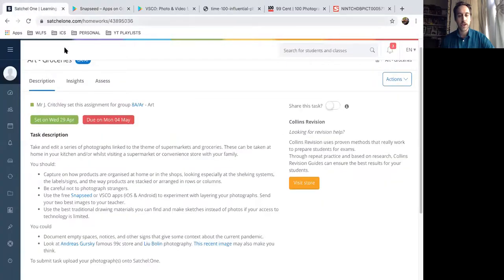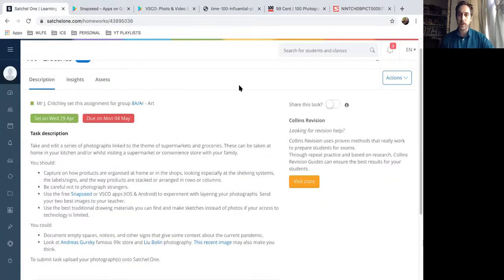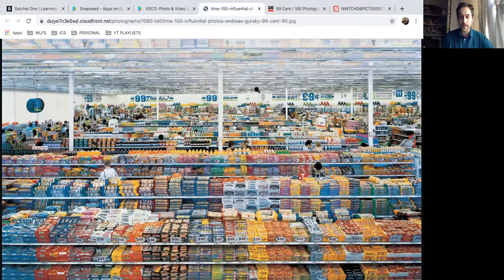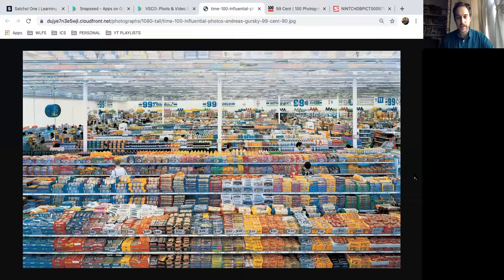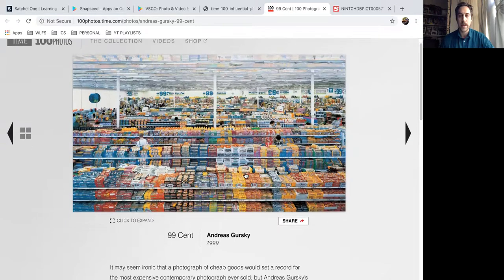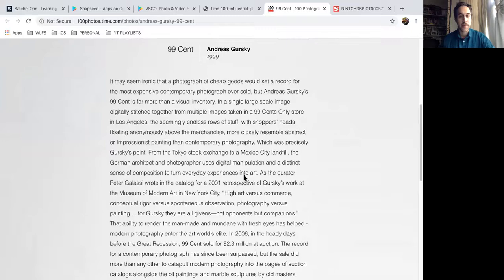The other thing that I want to show you before we go on is a couple of images that might inspire you. So firstly, this is a photograph by a photographer called Andreas Gursky, and it's actually a kind of composite of lots of different photographs taken in a supermarket in America, and it's actually one of Time magazine's 100 most influential photographs ever. I'm just going to read a little bit about it. It may seem ironic that a photograph of cheap goods would set a record for the most expensive contemporary photograph ever sold, but Gursky's 99 Cent is far more than a visual inventory.